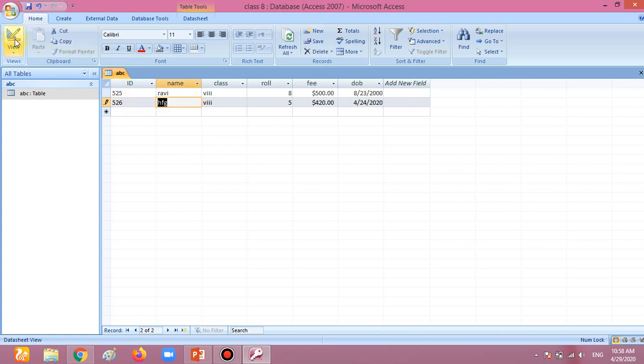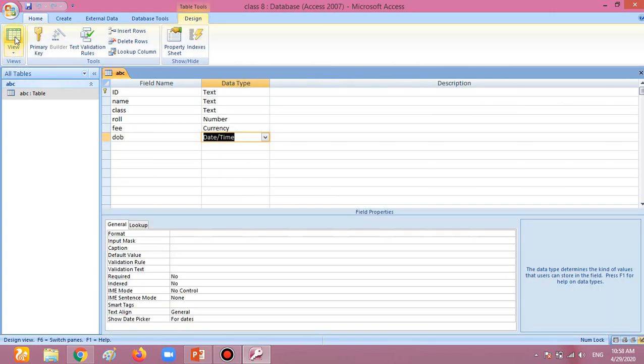So first we have to go into the view option once again. Look, there is a key symbol with your ID. That means it is a primary key. The primary key cannot have the same value as another one. We cannot duplicate a primary key. Okay, it must not be duplicated with anyone.